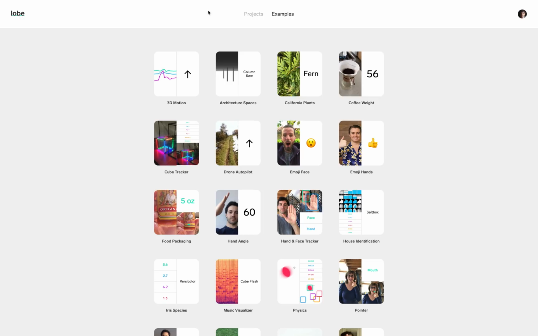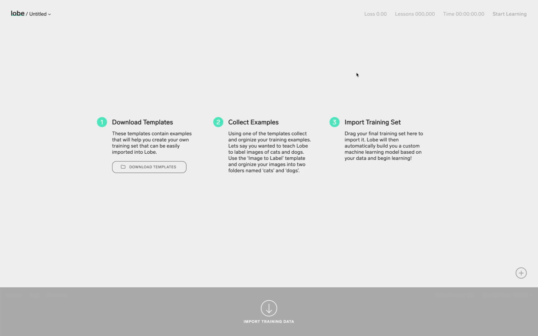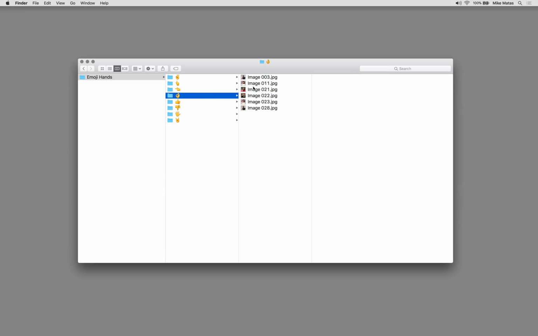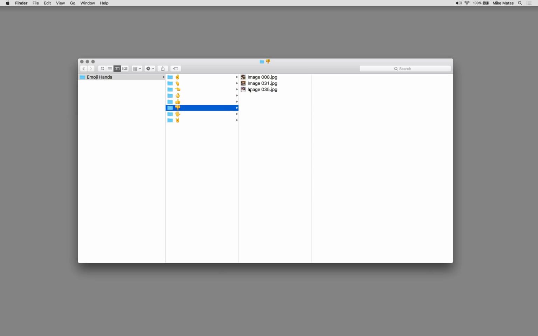So back over at the project screen, let's go over and click the plus button to create a new project and get started. Now let's go over to the Finder where I have this folder. So we thought it would be fun to try to create something similar to the first example I showed you, where you could make faces and turn them into an emoji. But this time, let's try to do it with hands. So earlier, we took a bunch of pictures of people holding up different hand signs, then created folders for each of the corresponding emoji, and then organized the images into them. We'll use these examples to teach Lobe the different hand signs and what they look like in real life.